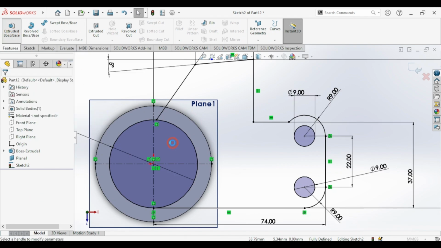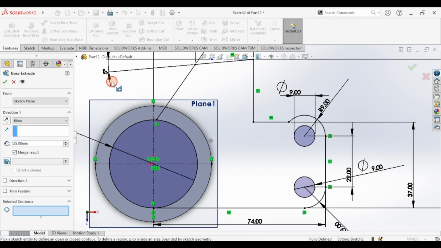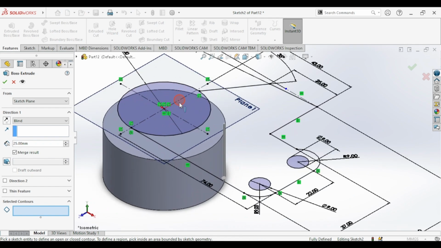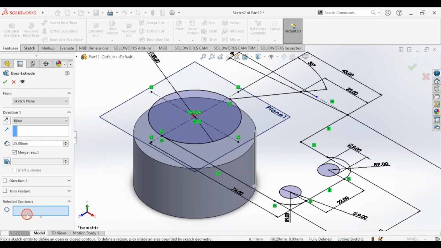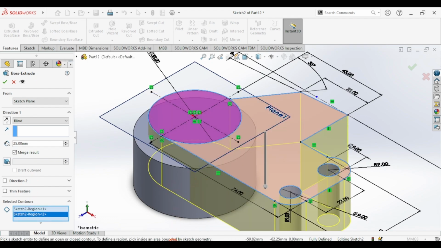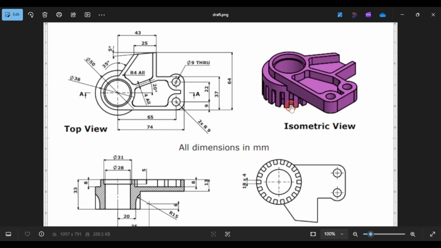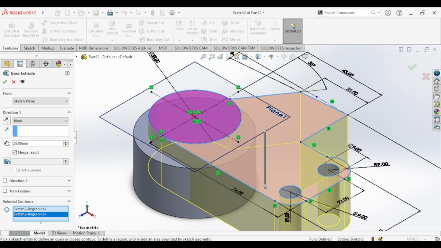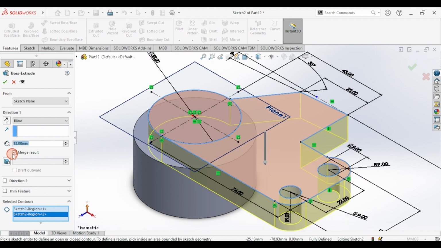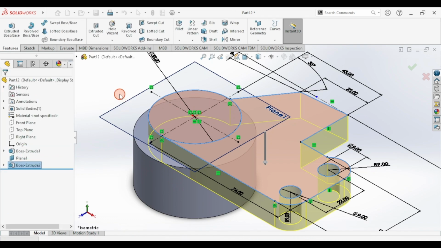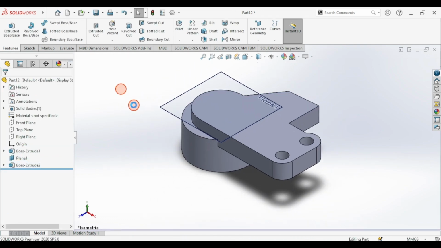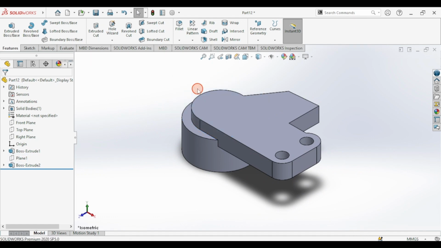I'll click on extruded boss base, and since we have different shapes that we want to extrude, you just come to selected contours and click on the shapes that we want to extrude. Now extrude down by a distance of 13 millimeters. Merge result to combine with this cylinder. Now click on this plane and then hide, and this is what we have.